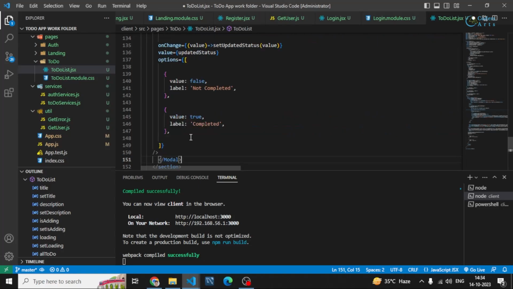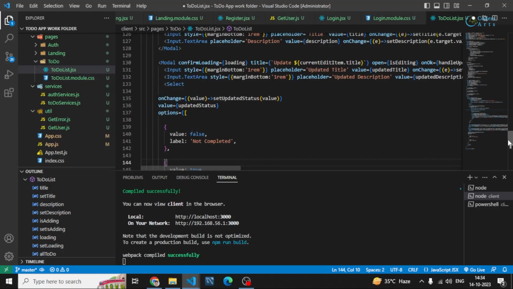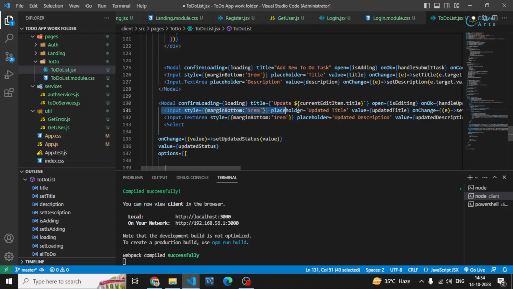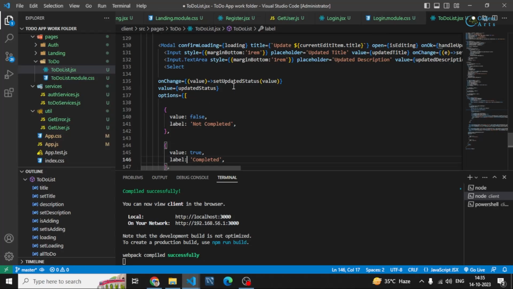So this model will be having three main components basically. The first one will be the input, which will be the title input. The second one will be the text area input. It will be similar to this. And the third one will be about the status. Let's say if somebody wants to update the status, so for that we'll be using this select element, which will allow them to change the status from not completed to completed. So that will be the case basically.